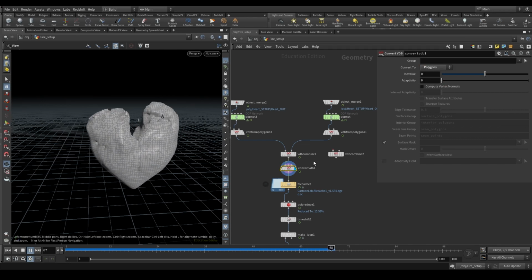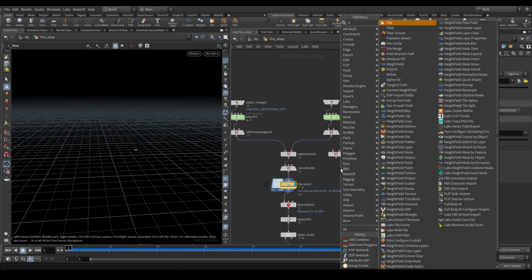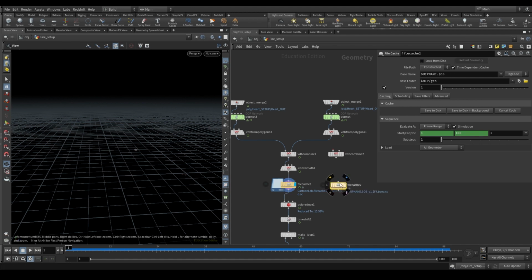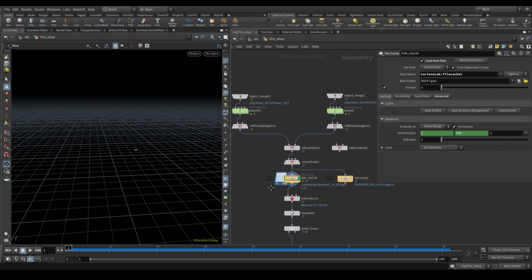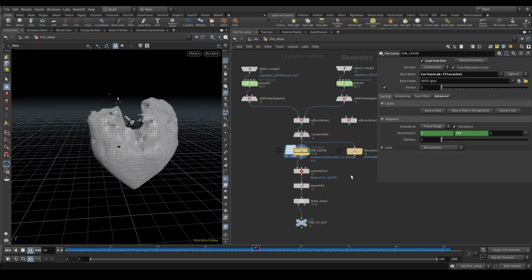Then let's cache both simulations so it's much easier to handle. Make sure that you have saved your project, that it is set in a place where you can find it, so you can find the geo folder where your cache will be saved. So now that we have the cache, we play it and we see how it looks.